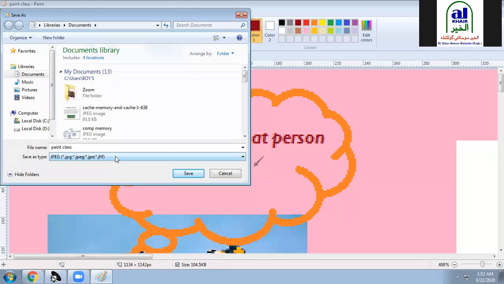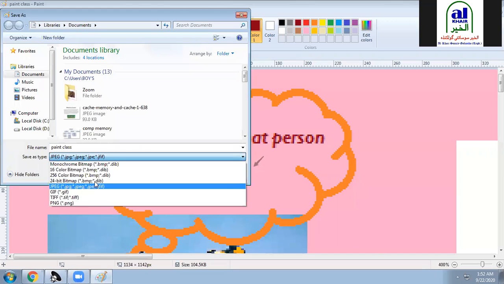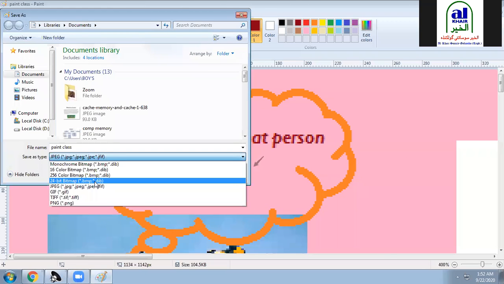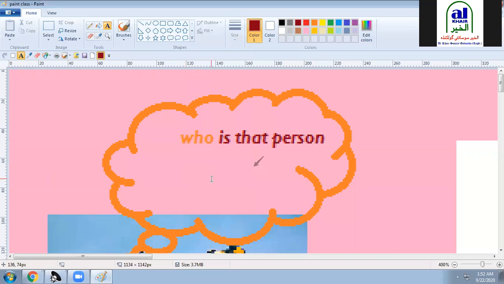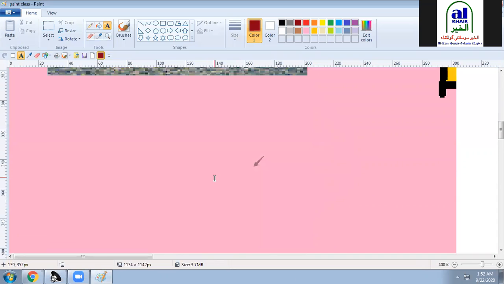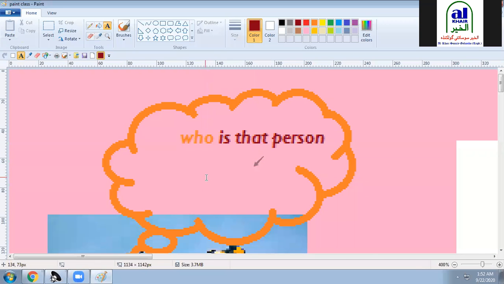So I will tell in next class what is JPEG also. So these are the formats we have. So 24-bit bitmap we will take, and in the documents we are saving it. So this is how we do paint. There are many options here. You can explore by yourself while doing these things.